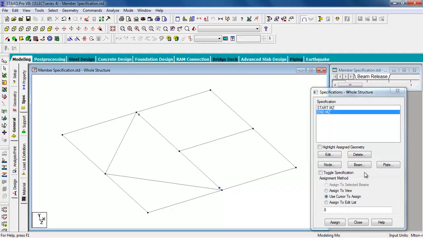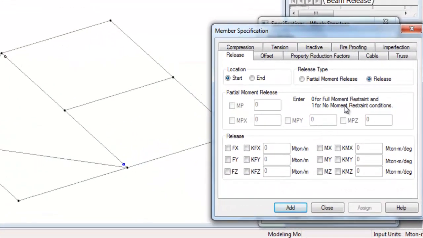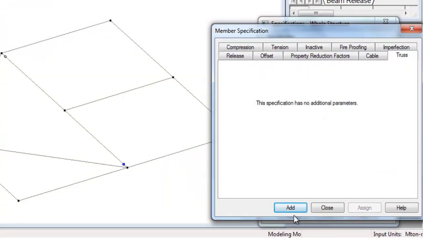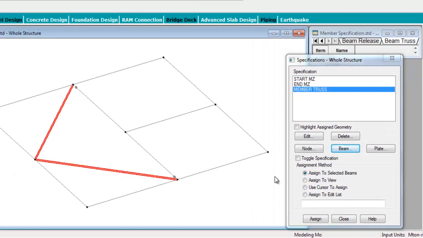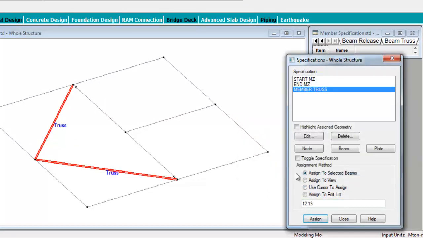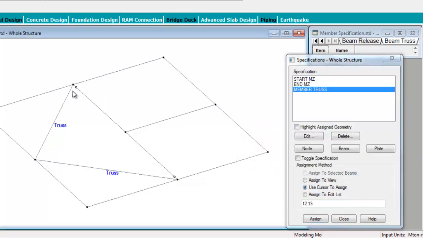Now coming to member truss. You see Truss here. I click on add. Member truss is added. Select the beams and click on assign. Truss member is assigned.